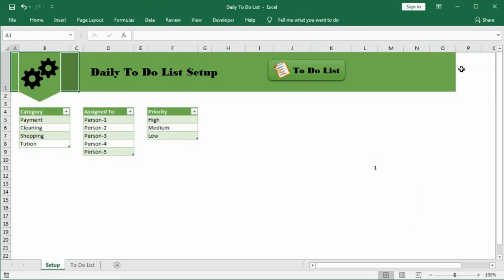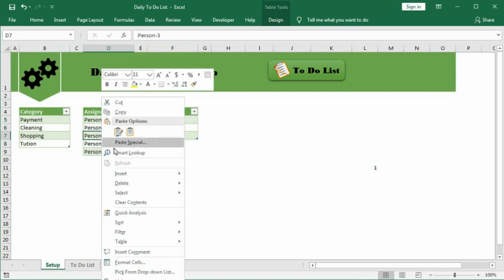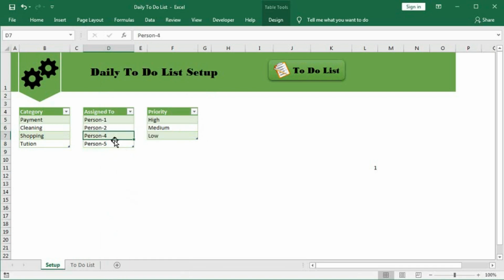So click here. Here you can see there are three lists. One is category, that is the task category, where you can add more category here, as many as you want. Here you can add the name of the person, as many as you want. And here also you can add priority level if you want. And you can also delete any row by just right click, delete, and delete table row. Then you can see the person 3 is deleted.